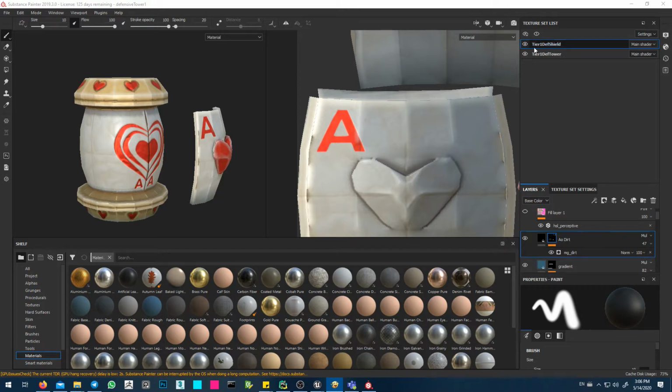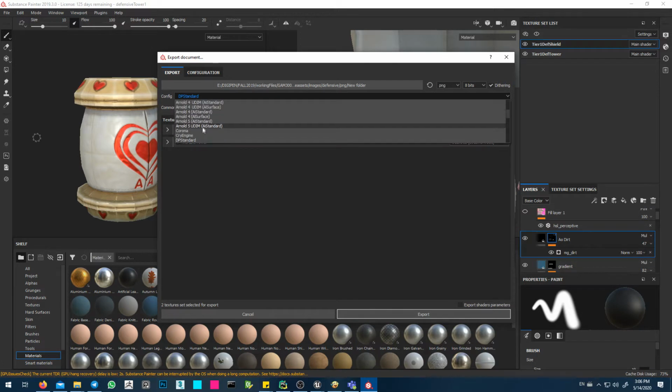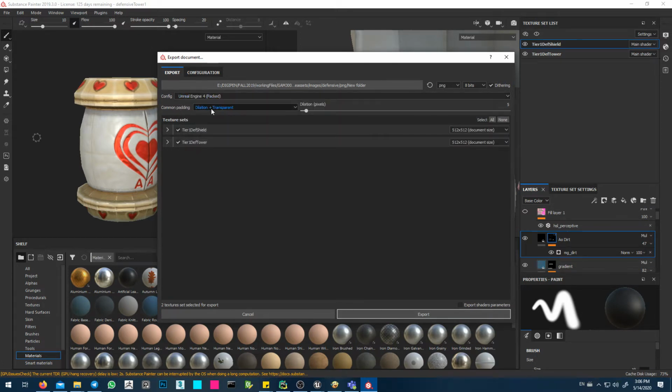Name your texture set descriptively. During export, set your config to Unreal Engine 4, packed. File format to Targa. Common padding to dilation and transparent. Export.